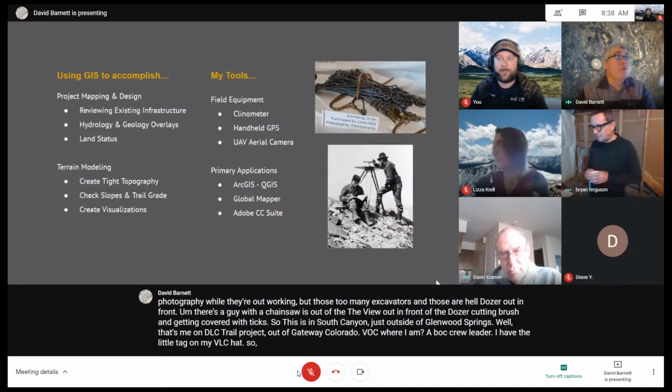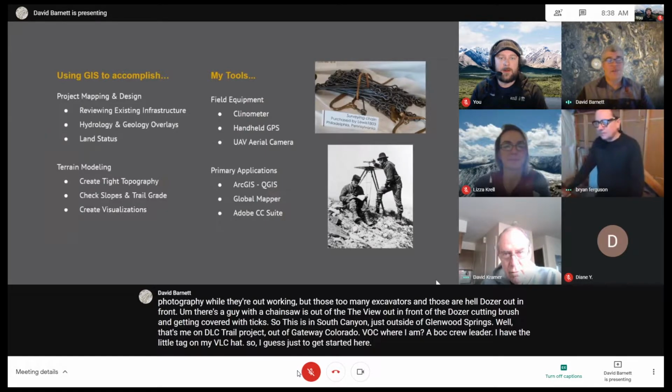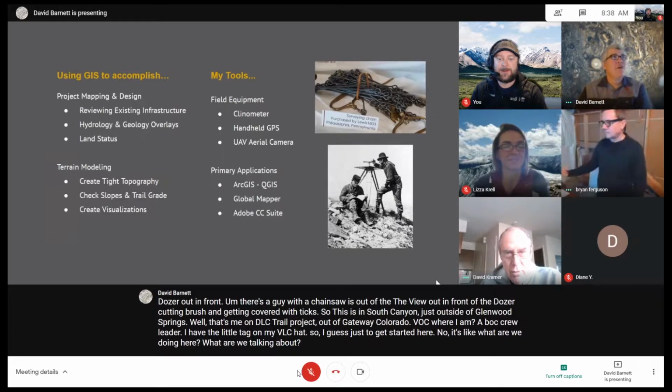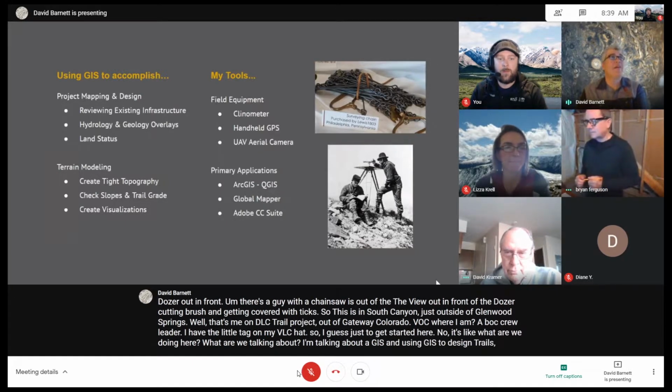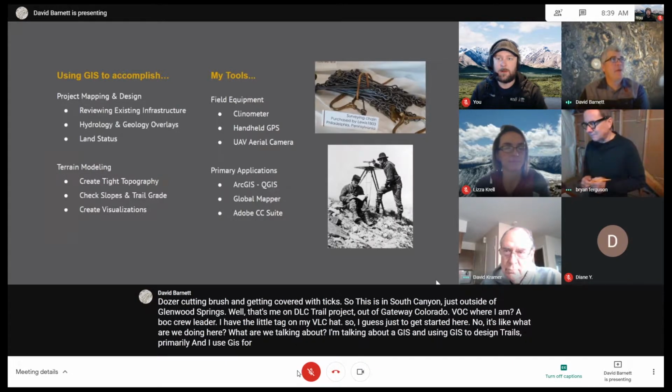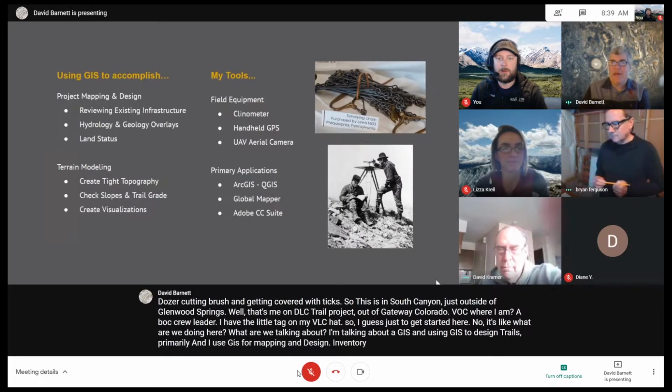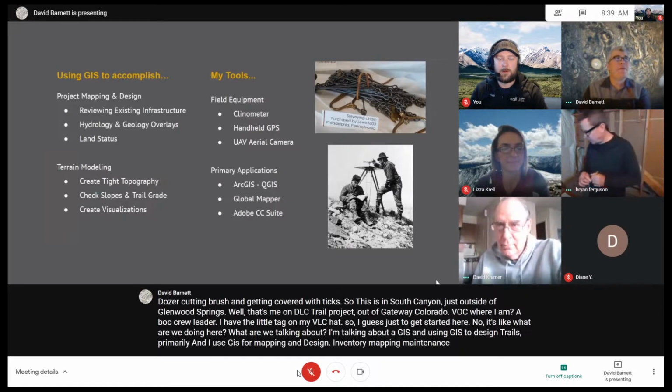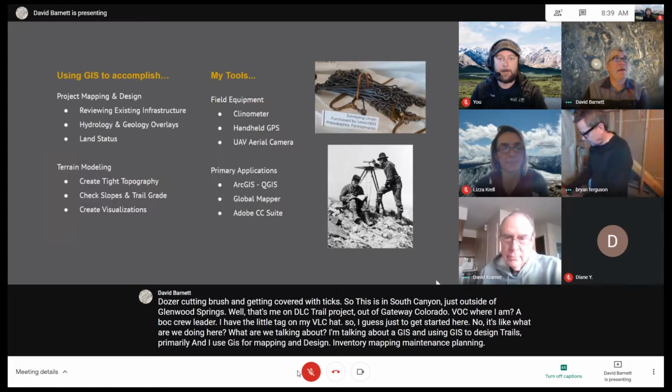So, I guess just to get started here, what are we doing here? What are we talking about? I'm talking about GIS and using GIS to design trails primarily. And I use GIS for mapping and design, inventory mapping, maintenance planning, and that kind of thing.